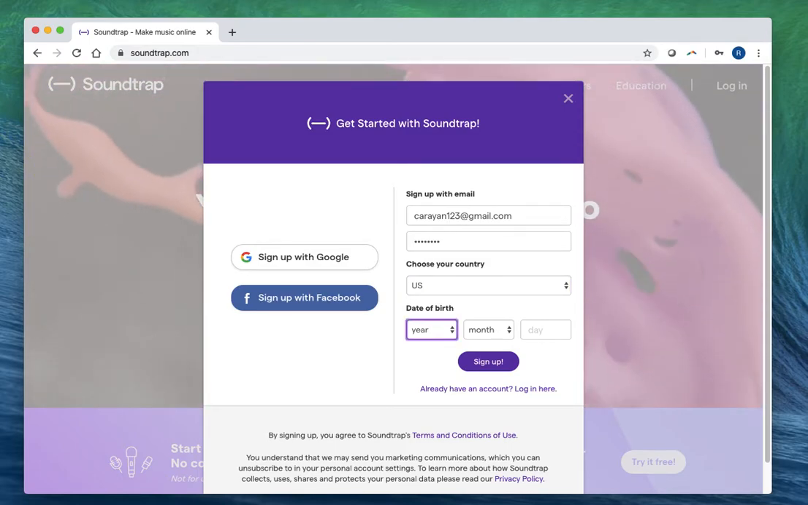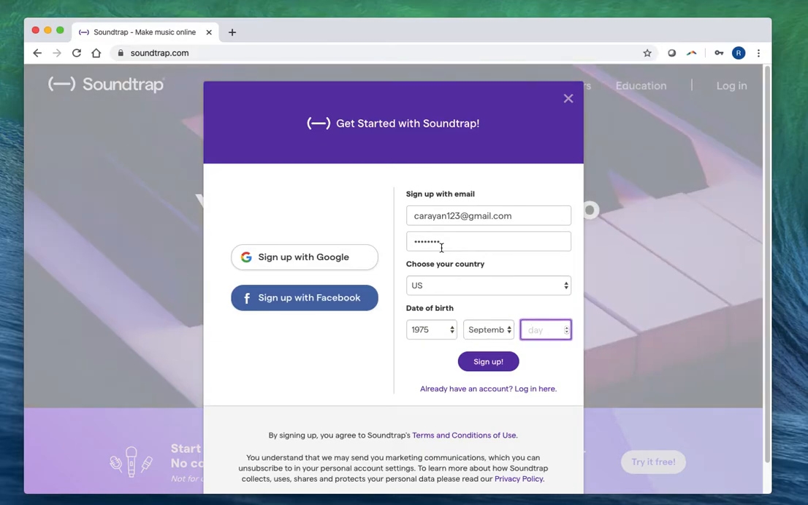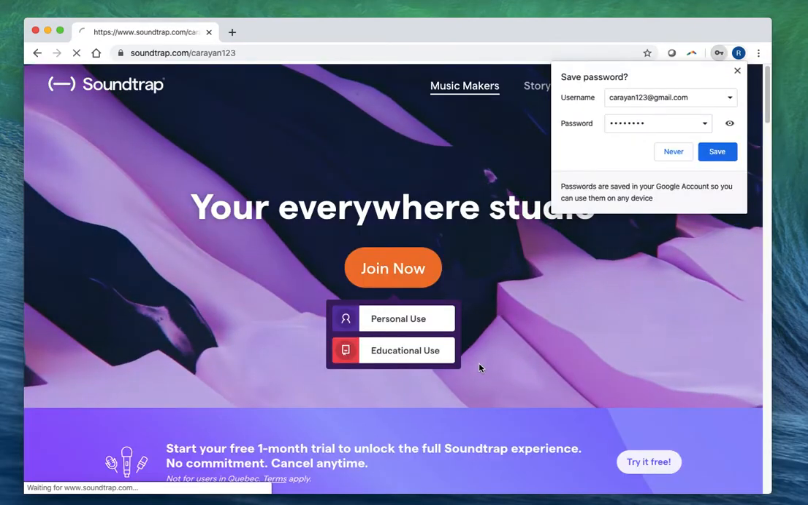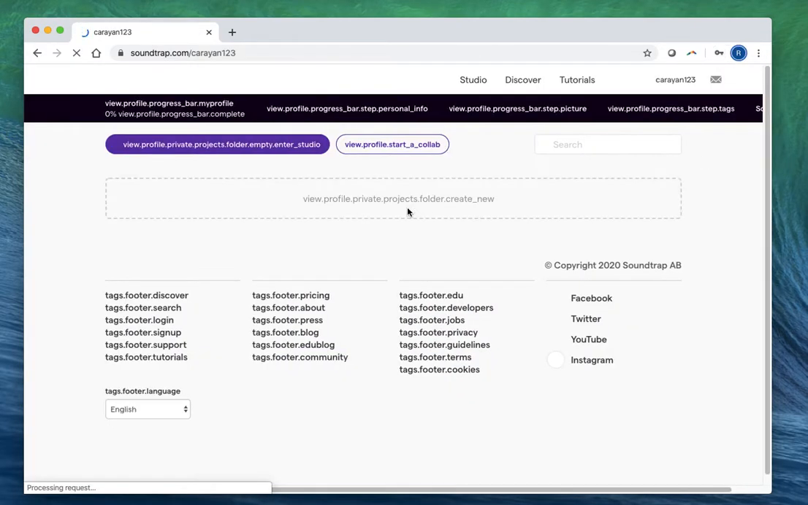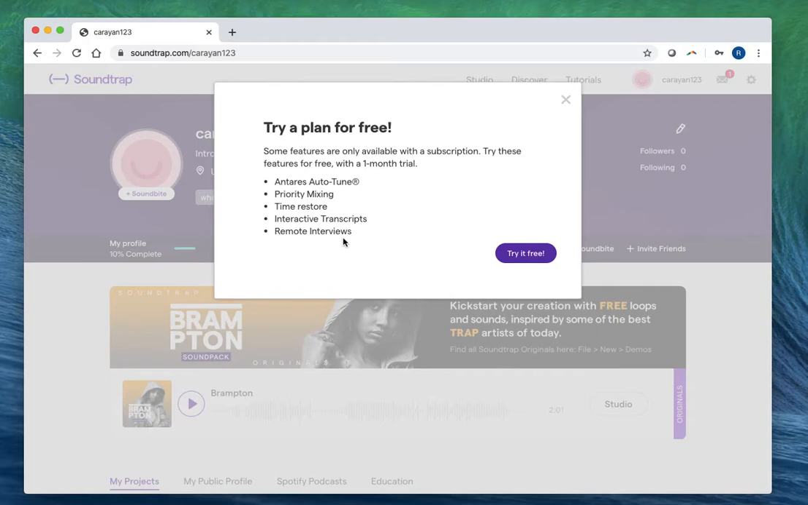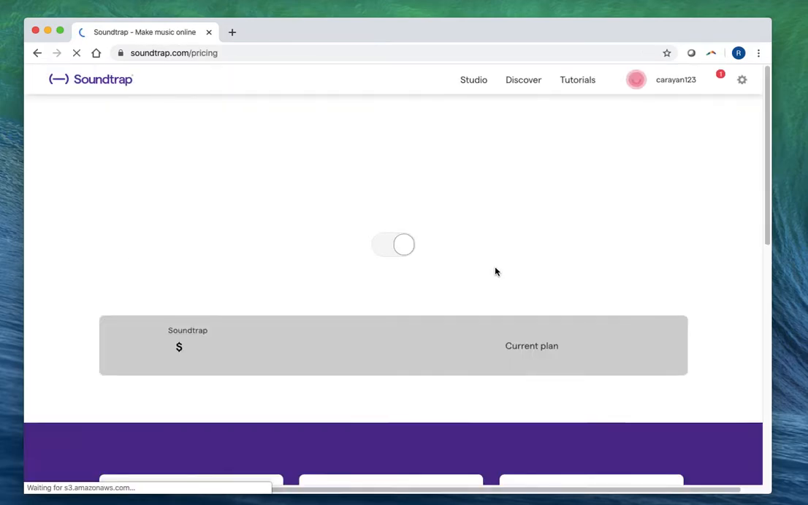Date of birth, 1975, September 25th. It wants to know all your personal information, I guess. I guess we'll save that. So here we have a new account. This is a free plan. There are other plans that you can use, but for what we're using it, the free plan will work perfectly fine. So we're going to try it for free.